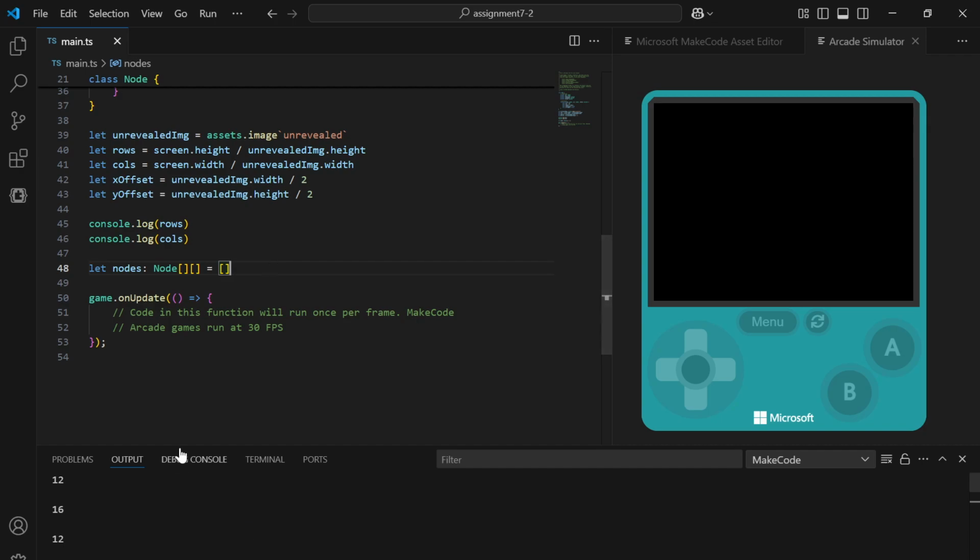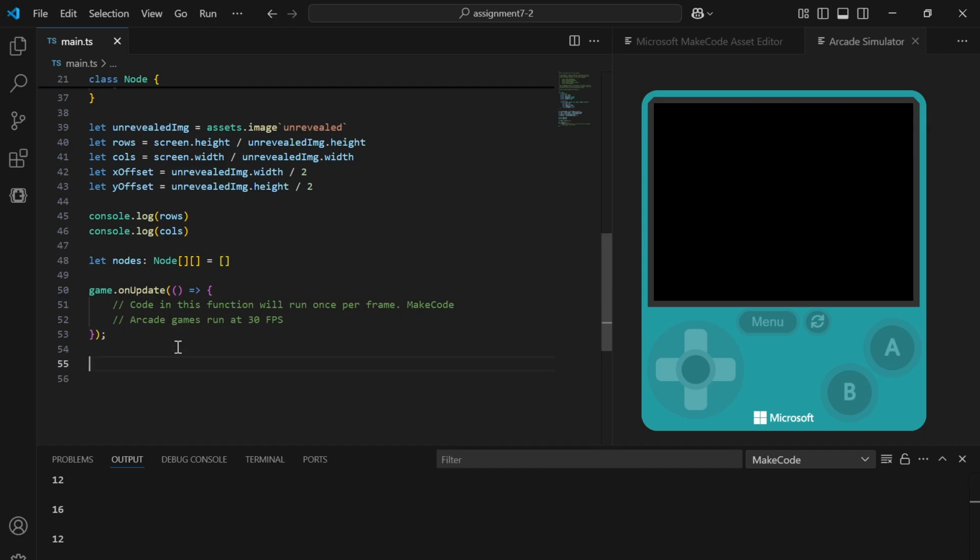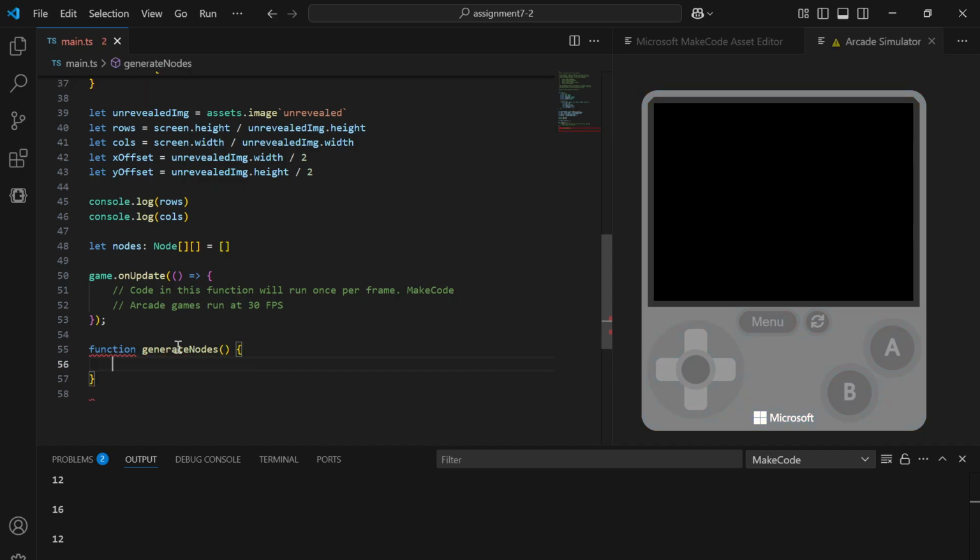All right, now we need to make a function that's going to actually generate all of our nodes. So we'll say function generate nodes, I guess. So how do we generate? You did this for your bricks, right? How do we usually generate these things? Yes, it was a nested for loop. So often with 2D arrays, you're going to be working with nested for loops. They go together really, really well. So we'll have a nested for loop.